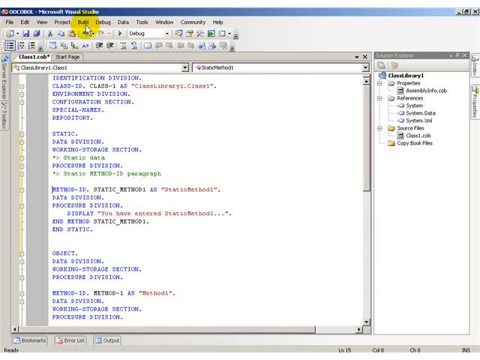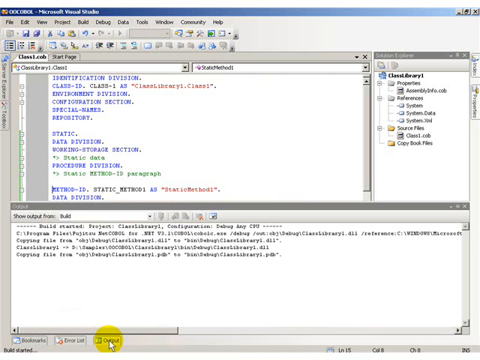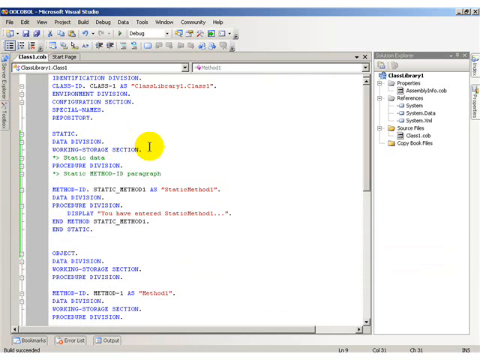Now we'll go ahead and build this. So if I go ahead and say build class library 1, and I'll put up the output window here so that you can actually see that the build is started. And as you can see, the build has succeeded. So at this point, one would think, okay, we can just go ahead and run this and it would run fine. Well, let's go ahead and try that.